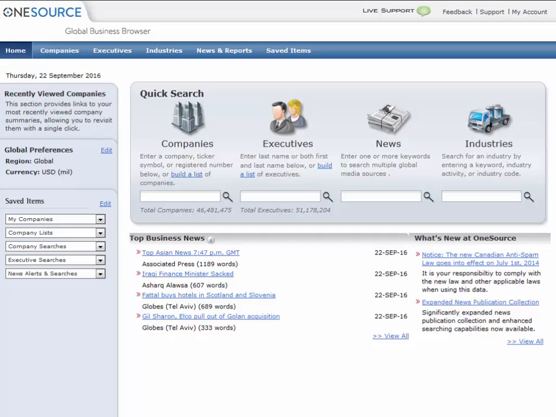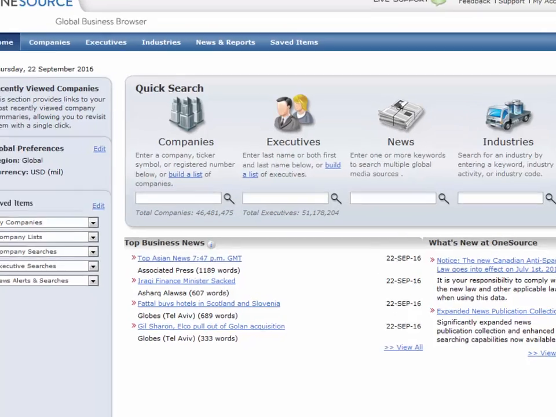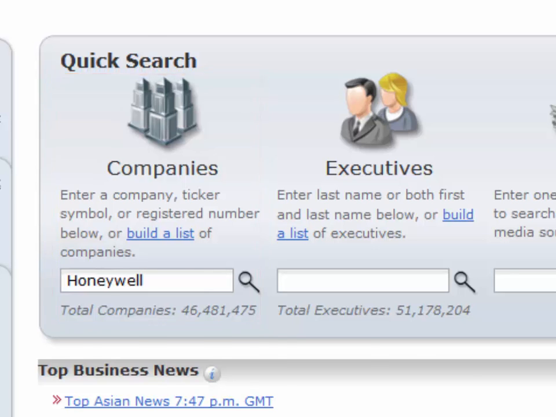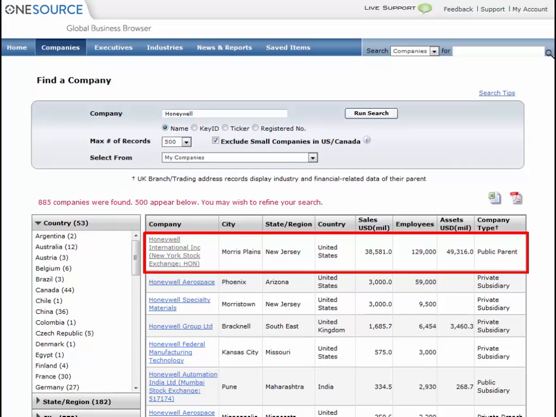OneSource also has SWOT reports. Once you open OneSource from the list of business databases, we'll search for Honeywell again in the company search. In OneSource, you'll want to make sure that you select the public parent company rather than a private subsidiary that might be too small to have its own SWOT report. We'll choose Honeywell International Incorporated.